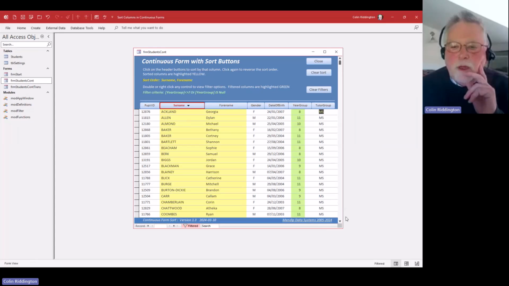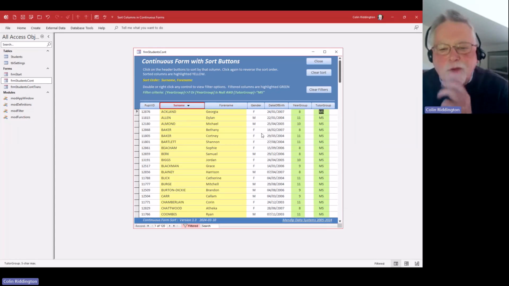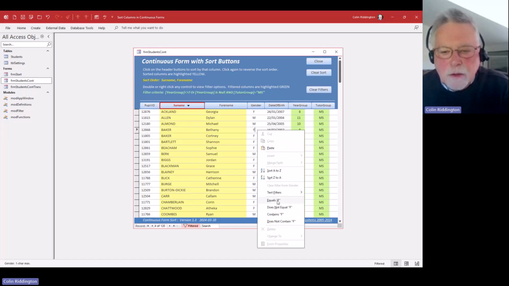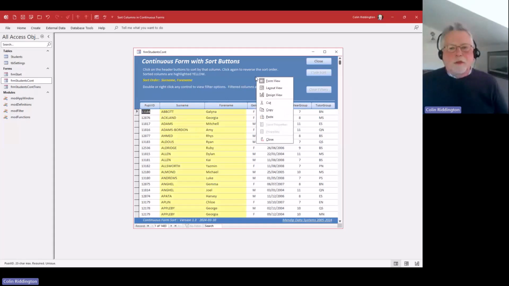Let's also filter by a tutor group. This is some invented students from an imaginary school. I'll just show the females and you can get the idea of this. So I'm showing a summary of the filters and a summary of the sorts up here. I can also clear each of those and get back to the default.